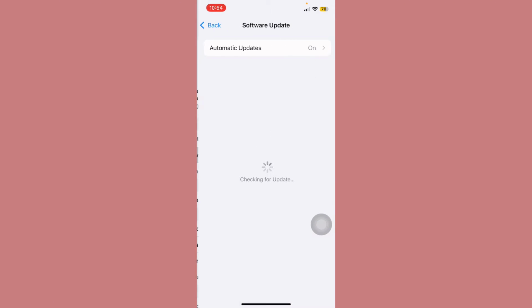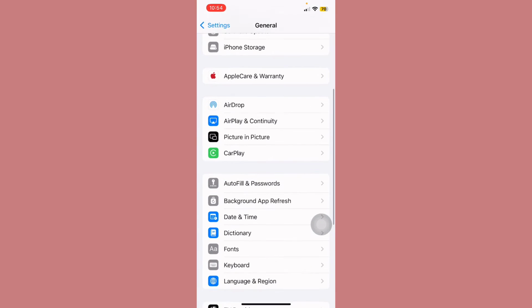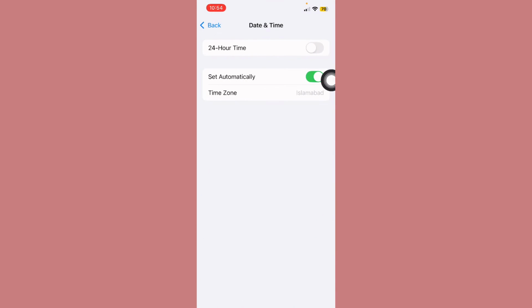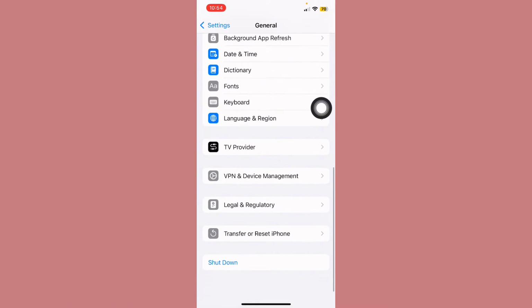After this, go back, tap on General, tap on Software Update and check if any update is available. First of all, update this. After this, tap on Date and Time and always turn this on.